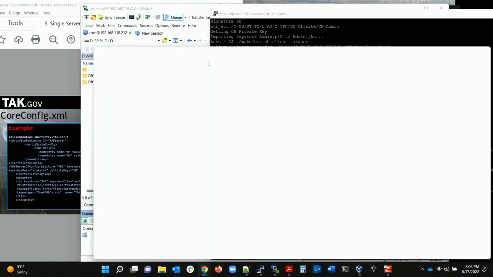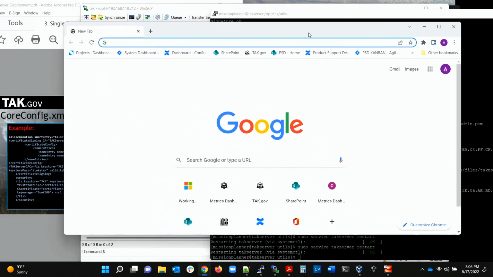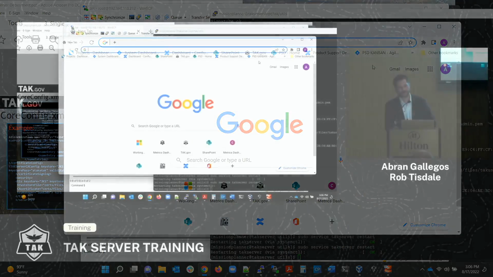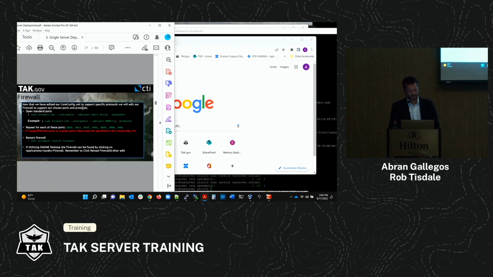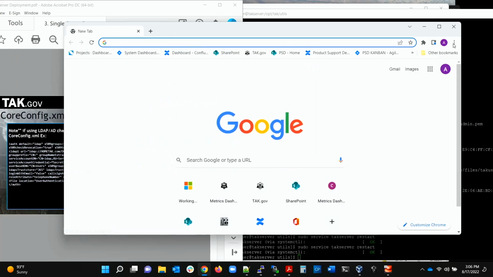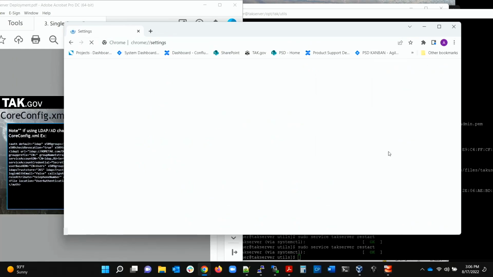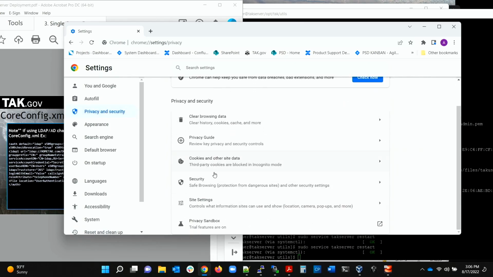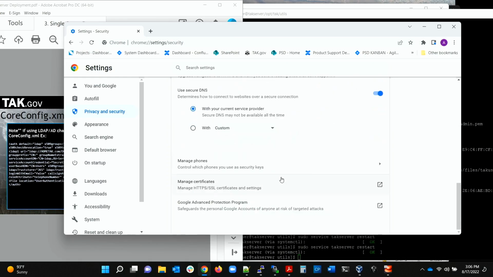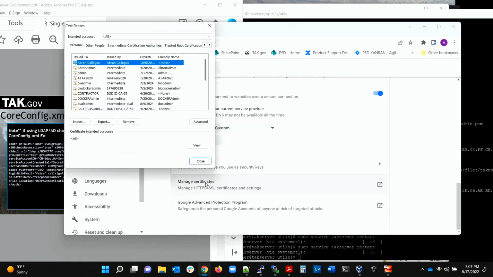While that's doing that, we're also going to start loading our certificates, our administrative certificates, into whether you want to use Google, Firefox, it doesn't matter. The process is still pretty much the same. So here, we'll go down to Settings, Privacy Security, go down to Security. Then from here, we're going to click on Manage Certificates. You're going to import the certificate, the admin certificate you just made.